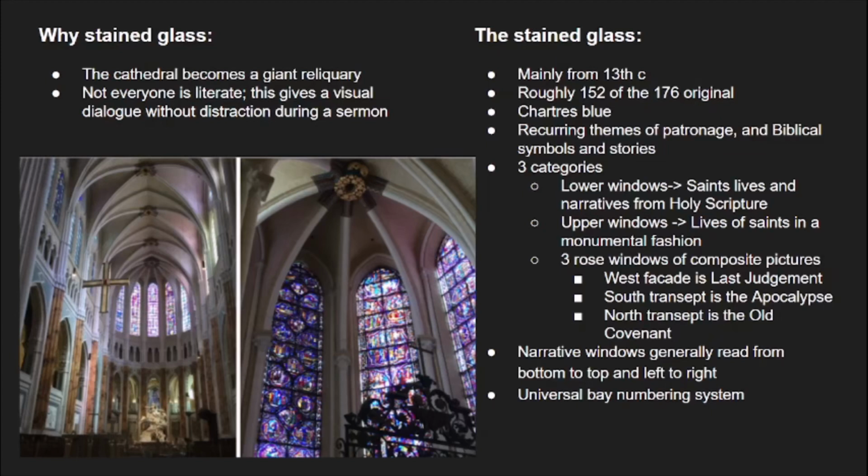This system has developed, and it has very much helped the academia around the subject, because again, this is basically the largest 13th century stained glass collection we have, all from one place.